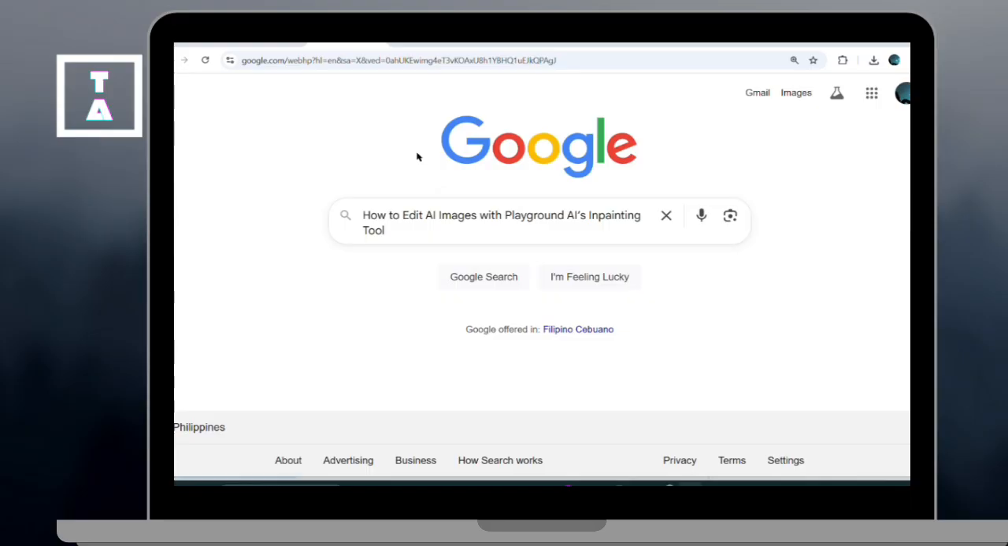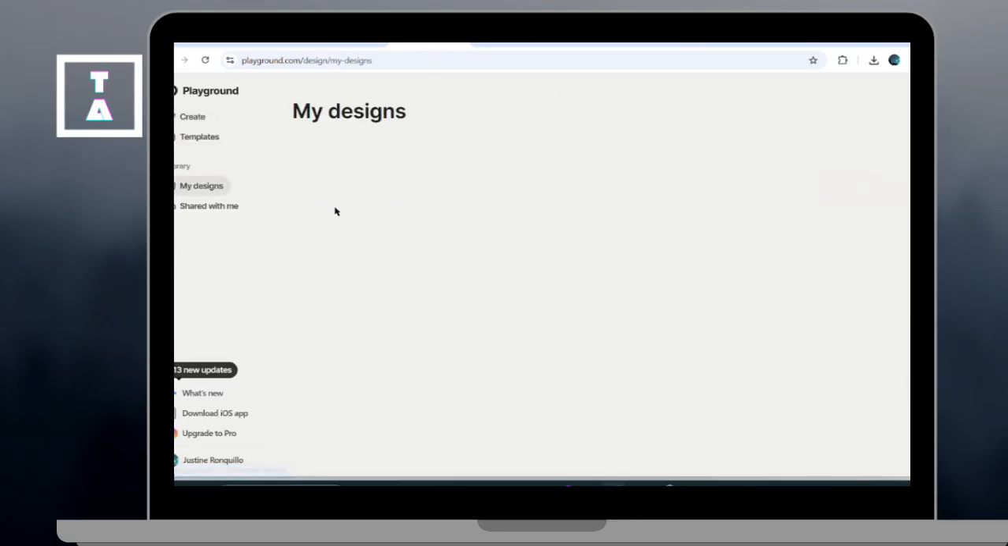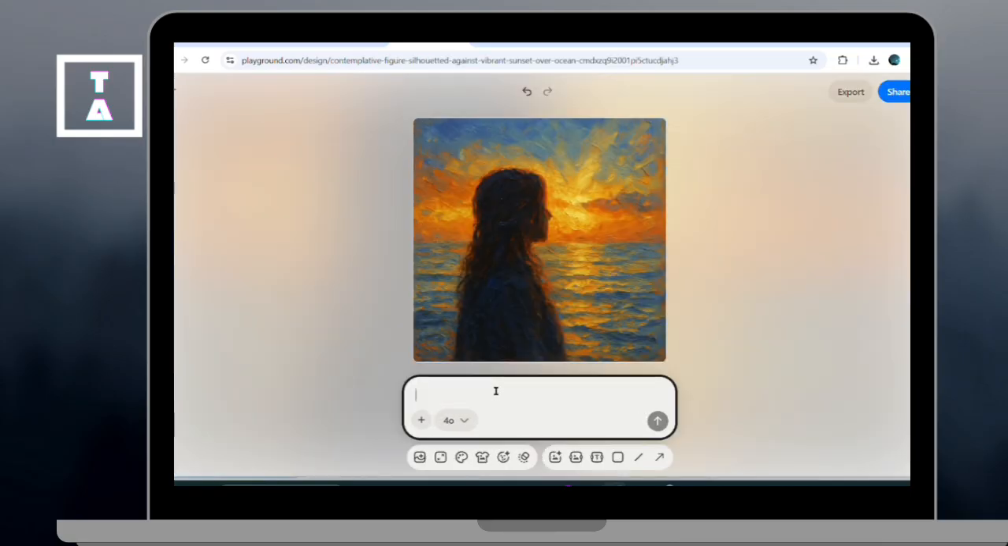Let's get started. First, go to playgroundai.com and open the image that you want to edit. Click on the In Painting option in the editor. Then after that, use your mouse to paint over the part that you want to change, for example, replacing the background or adding an object.